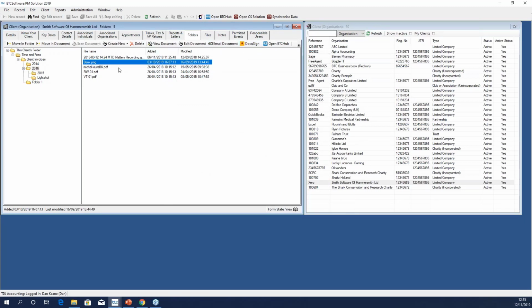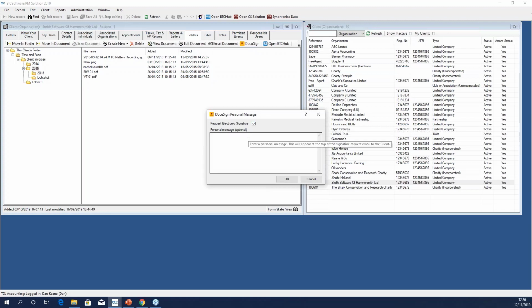under my folders tab. So what I can do is click on that, request an electronic signature, add in a personal message, and I can send that document directly from BTCSoftware through a secure portal so it can't be intercepted. Your client would then be notified by email that you've sent them a document, with a link to sign into their DocuSign or My DocSafe account. They can pick up the document remotely on their phone, laptop or tablet, electronically sign it off, and then send it straight back to you through that secure portal.